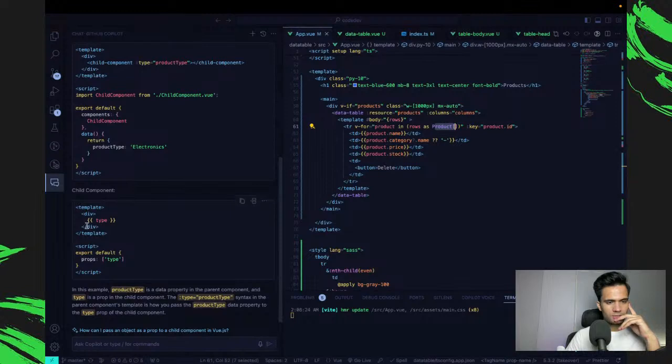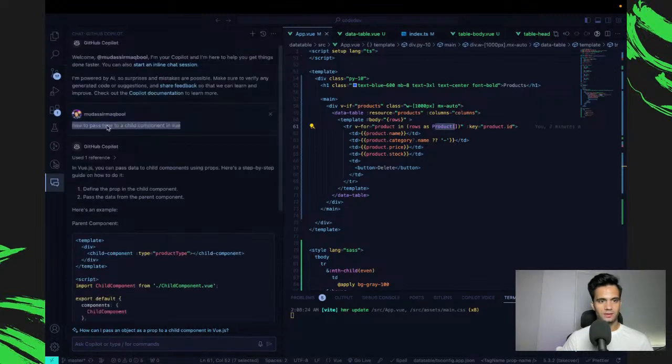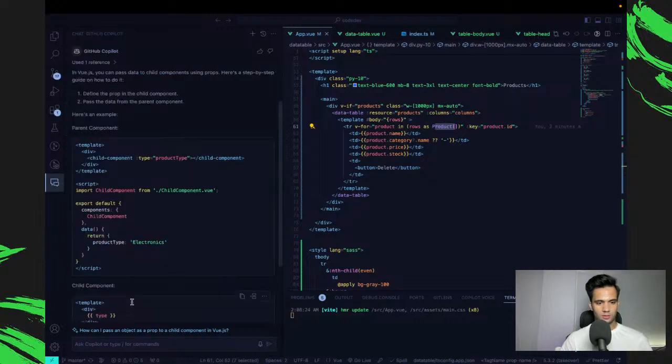Where is our child component? Oh no. It really didn't get me. How can I edit this? TypeScript type.